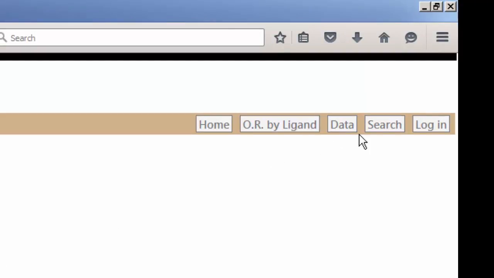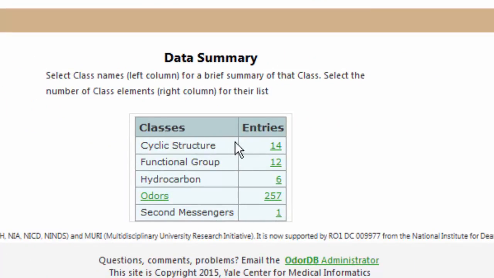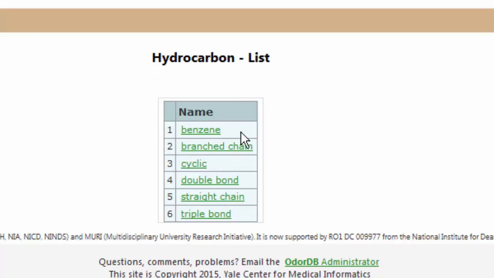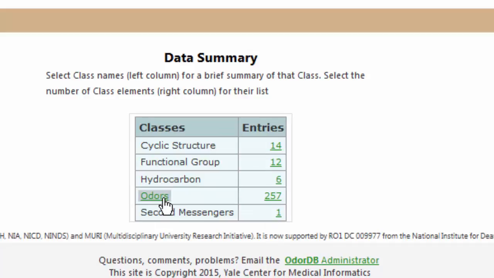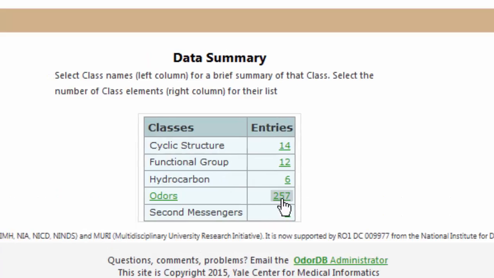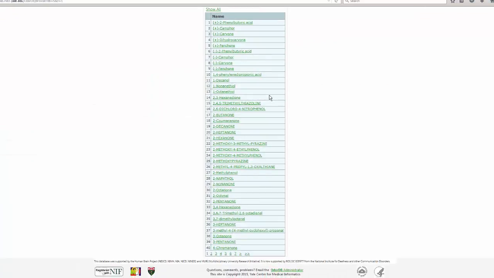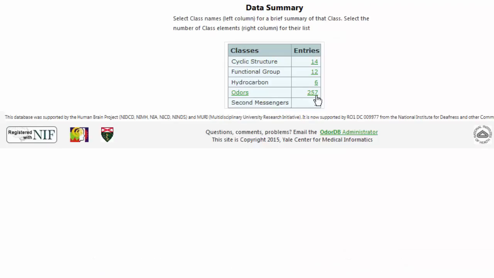Okay, so for example, if I clicked on data, I saw that odors are classified based on cyclic structure, what their functional groups are, what the nature of the hydrocarbon is, and if I click on 6, it'll tell me whether it's a benzene ring, it's a branch chain, it's cyclic, there's a double bond, there's a straight chain, there's a triple bond, etc. And this is the third part that's really important, and we tell you that these are odors, and if you click on the number, as usual, you get all the odors that are part of this resource. And I think there's about 257 of them.